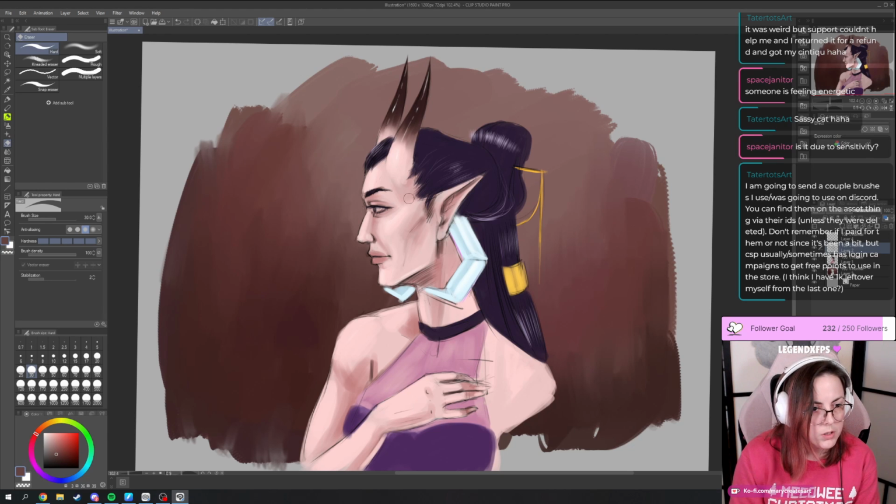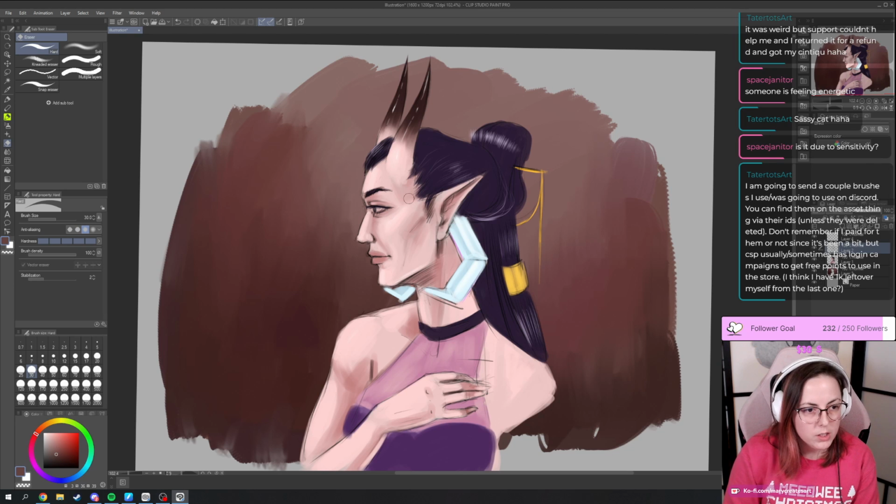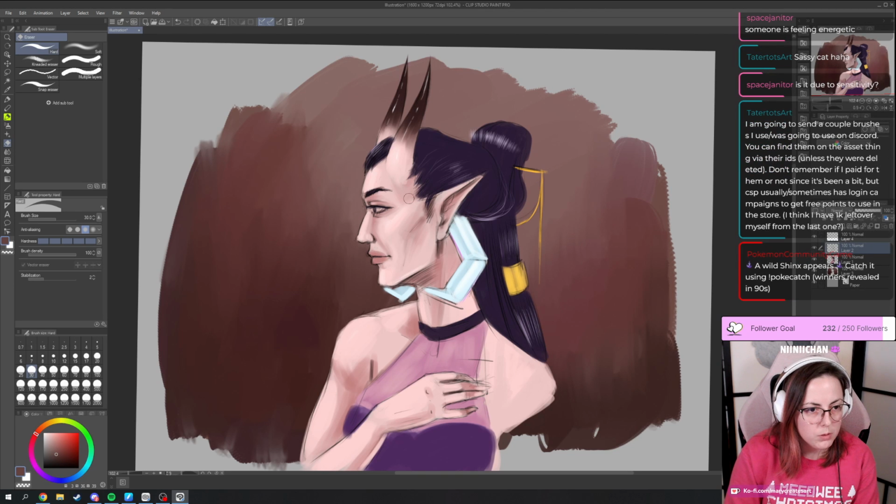I'm gonna send a couple of brushes I use or gonna use on Discord. You can find them on the asset thing. Yes, I figured that out a little bit. Don't remember if I paid for them or not since it's been a bit. CSP usually sometimes has login campaigns to get free points to use in the store.